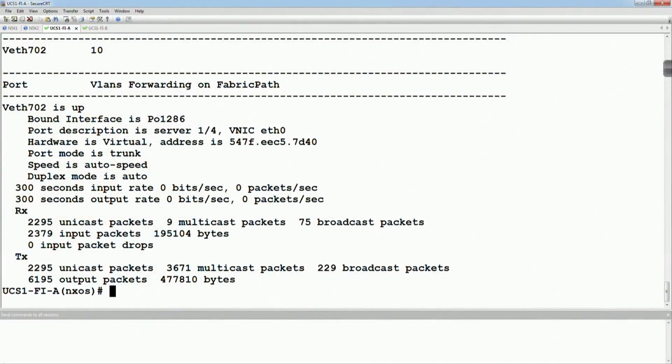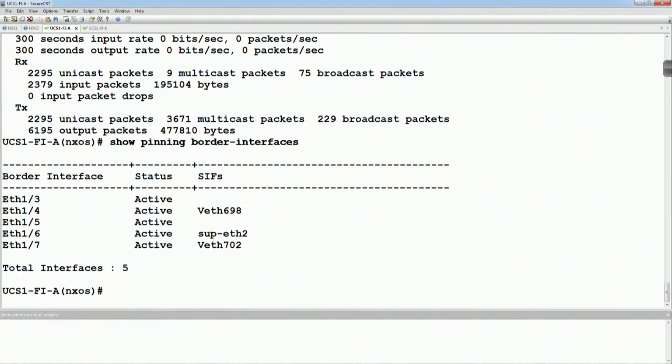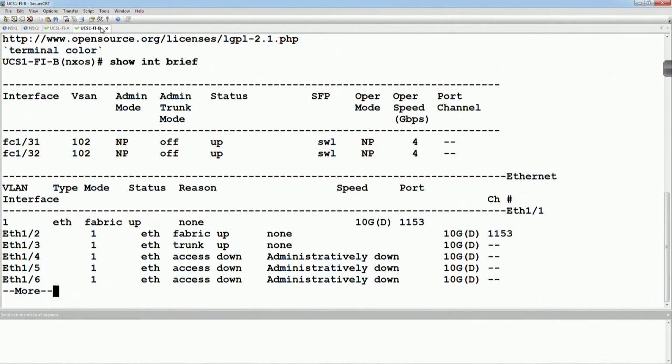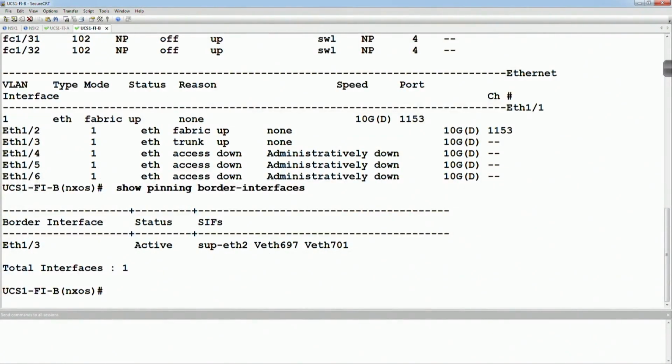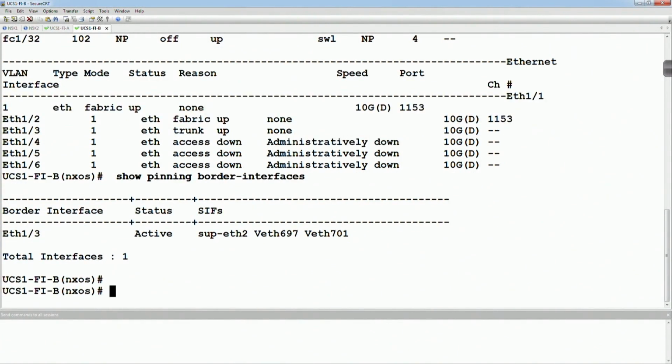But for this example, what we should see is that when we look at the show pinning for the border interfaces, okay, border interfaces, in this case, we have Ethernet 3 through 7. We should see that interfaces 3, 4, and 5 are going to be gone from this output. These are going to be replaced with a logical port channel, and then ultimately all of the vEths are going to be pinning to that port channel. And same should be true on fabric B. So if we go to FI-B, we look at the show pinning for the border interfaces, we're going to be using interfaces 3, 4, and 5. Okay, so next let's go back to the UCS GUI.